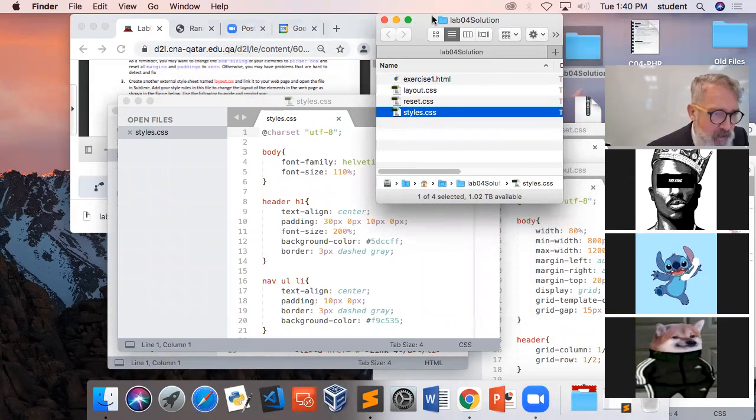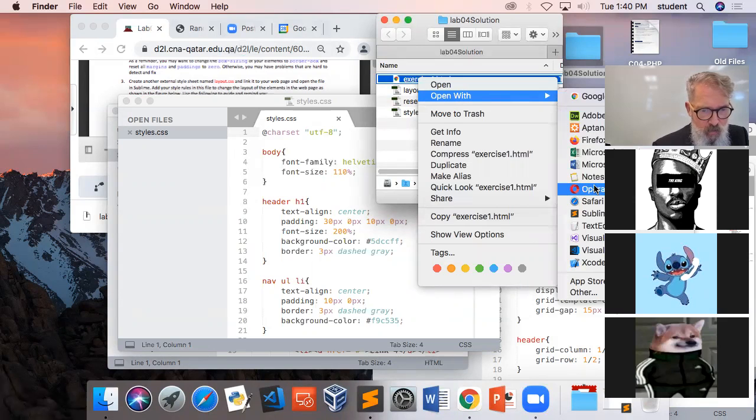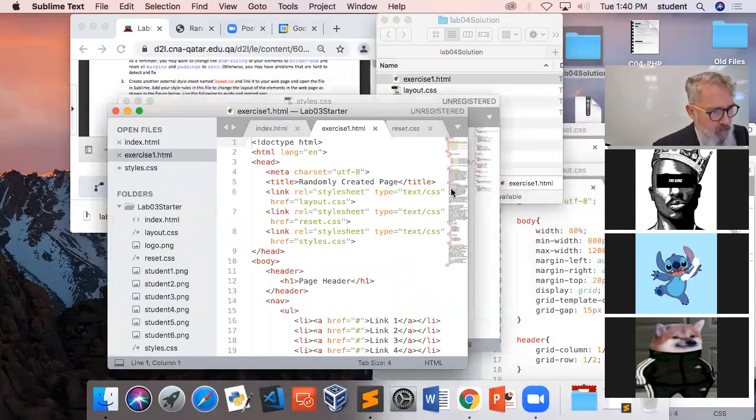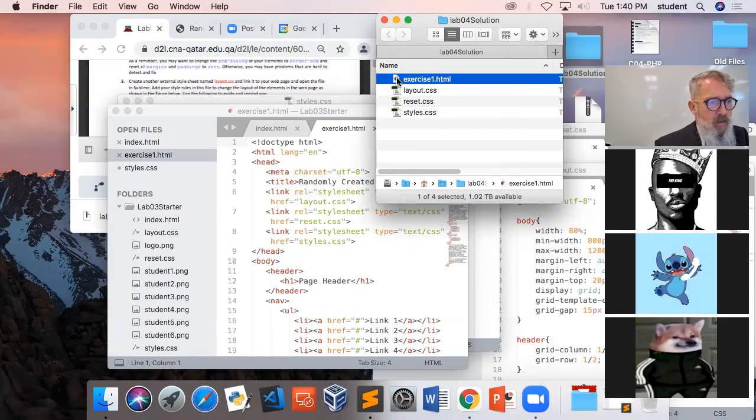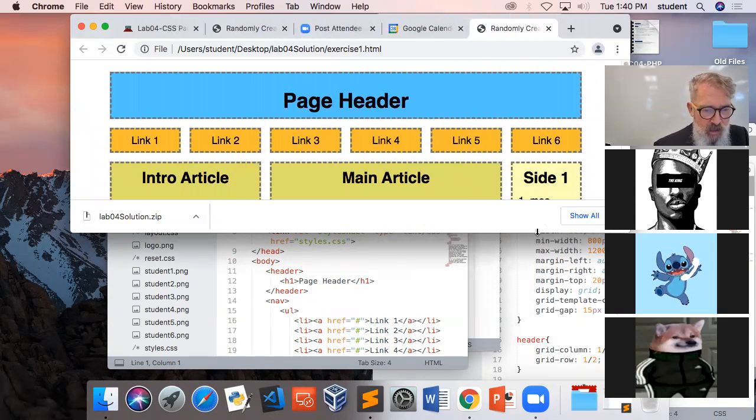So yeah, you have only these 4. So that index is not one of them. It's exercise 1, layout, reset, and styles, as far as I know. So let's look at each of those separately, right? So exercise 1, I've probably already got it open, but what I should do is open it in a browser so you can see what it's supposed to look like when it's done. So it's going to look like this when you're done.